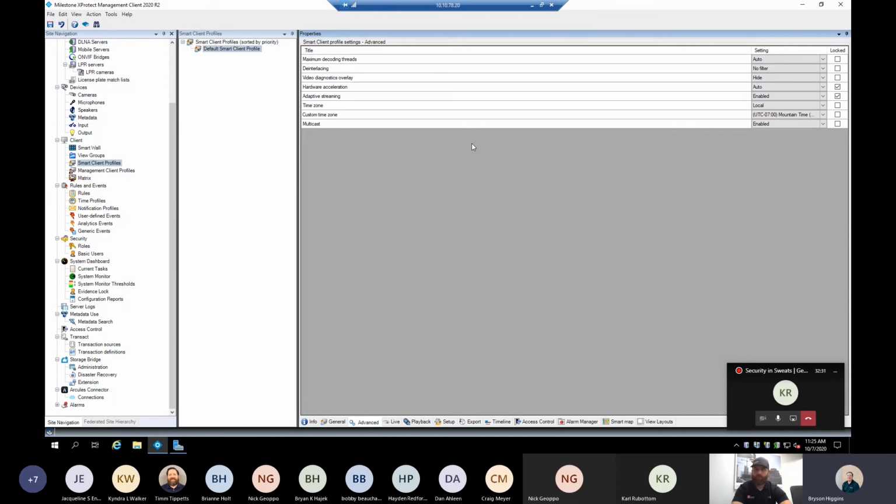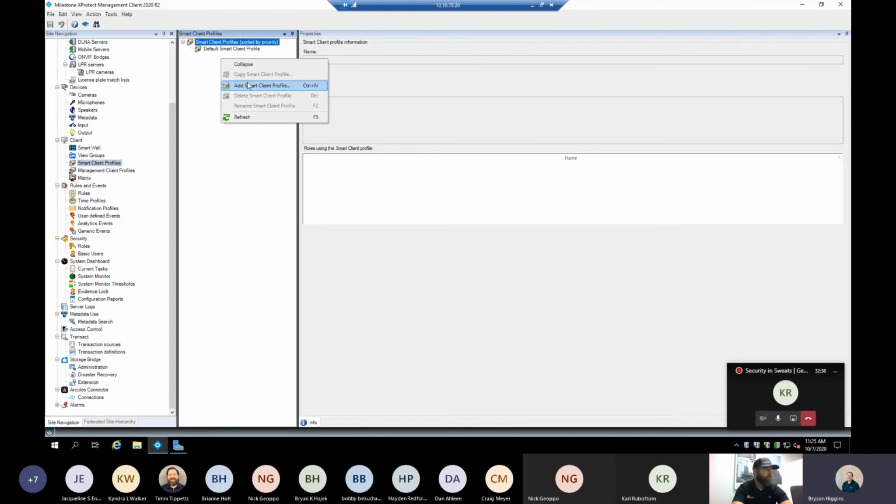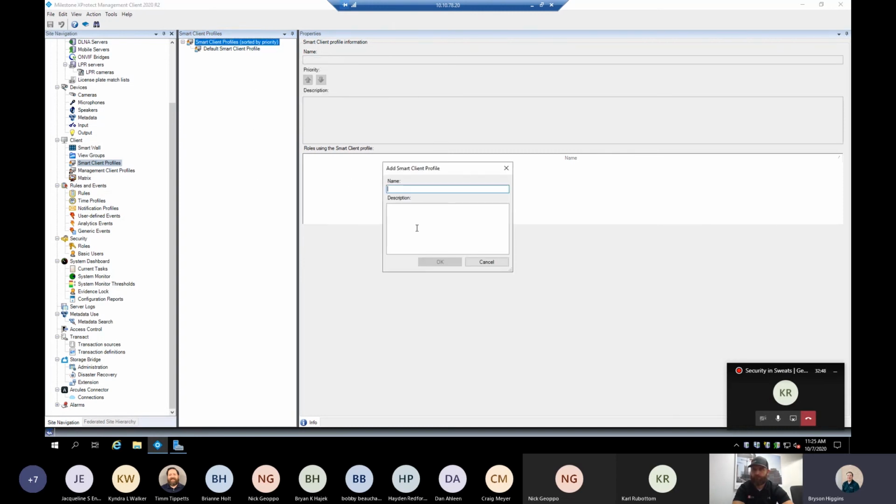And again, if you're on Expert or Corporate, you can come into here and ensure that you have multiple Smart Client profiles set up, so you can have different types of users that have different settings options or different things available to them. It really does help you manage your system a lot better by using these profiles.